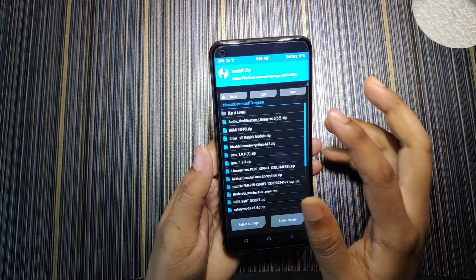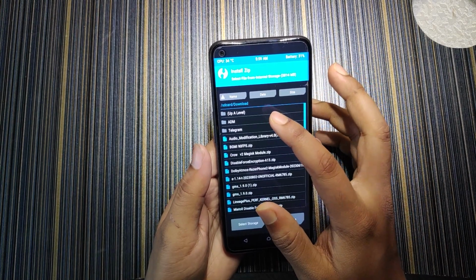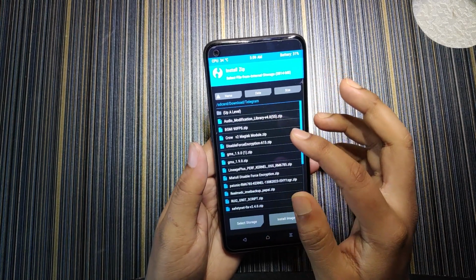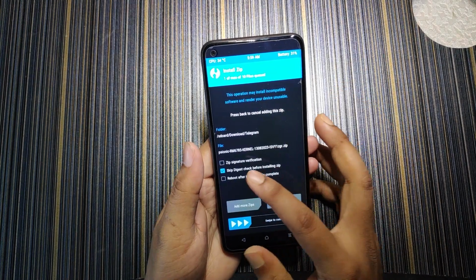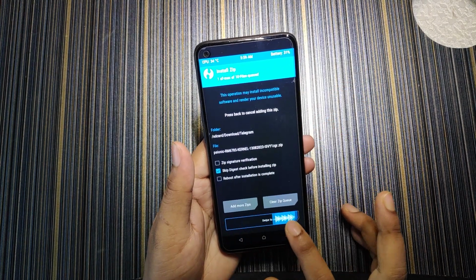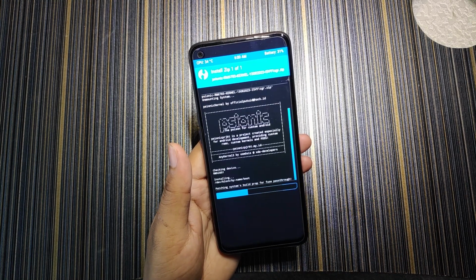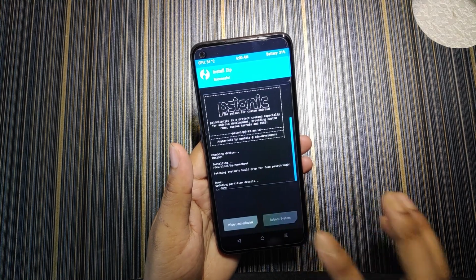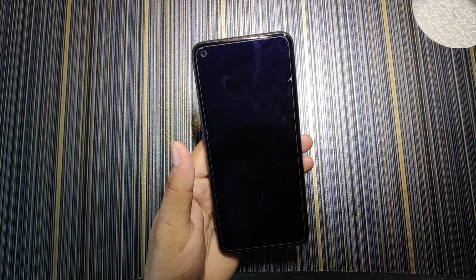To flash the kernel, go to install, and after downloading the kernel you will get it in the Telegram folder. You can see here the kernel is here, Sionic kernel. To flash it, just swipe. After flashing the kernel, just reboot system. You don't have to do anything else.